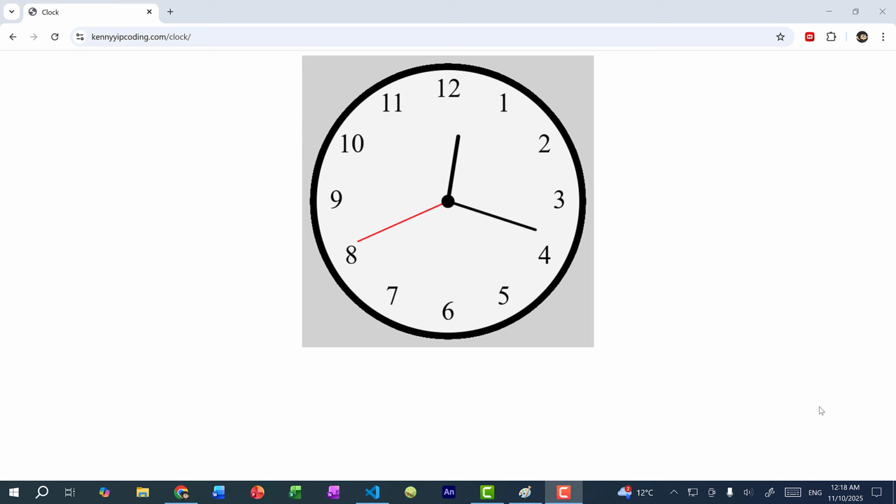As you can see, it is 12:18 a.m. and we have a clock that shows 12:18. So we are going to be building this clock in JavaScript, and unlike with many tutorials out there, we will not be designing the UI elements in HTML and CSS. Instead, this is done completely in HTML5 canvas. Okay, so this will be a pure JavaScript tutorial.